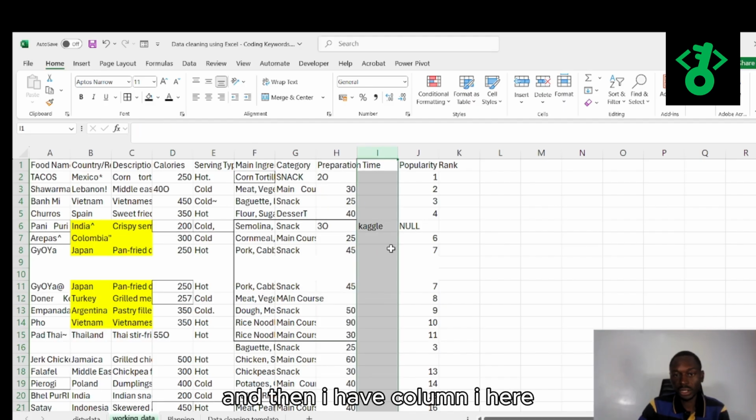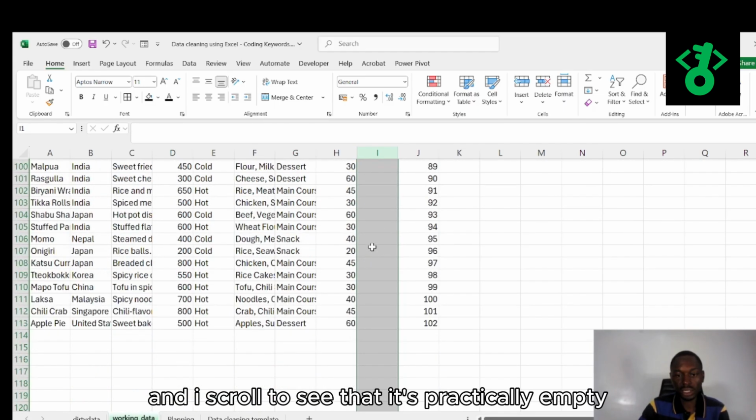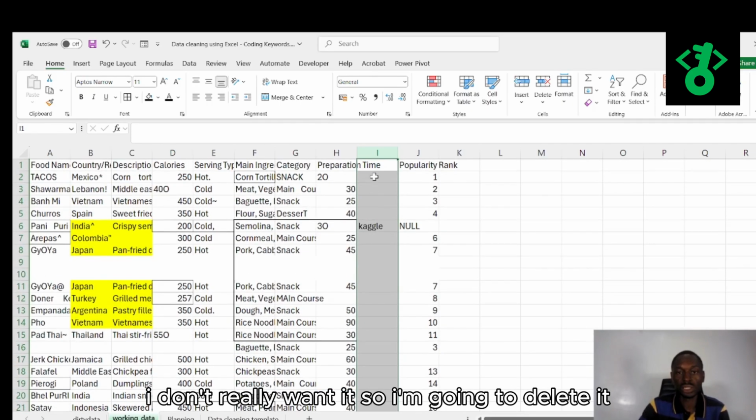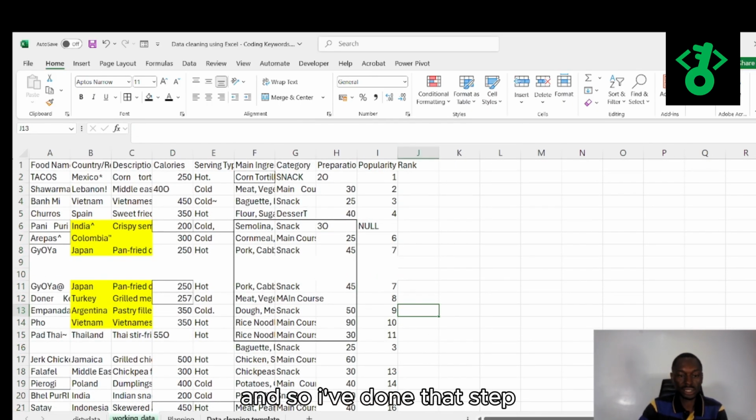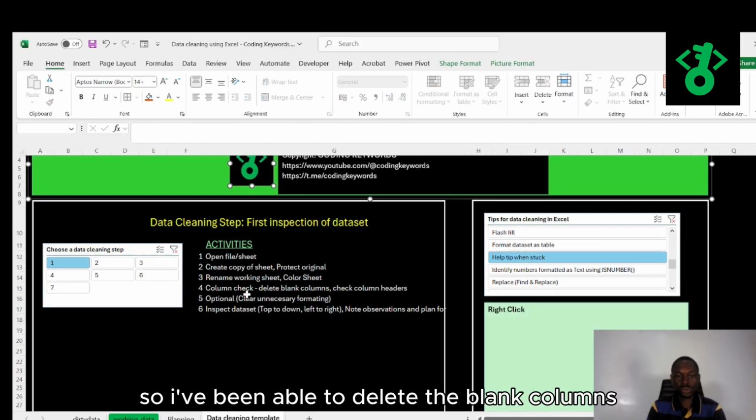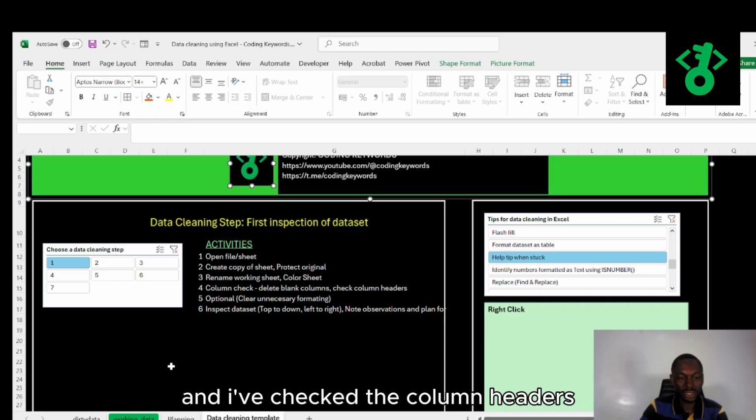Then I inspect column H, and then I have column I here, and I scroll to see that it's practically empty. I don't really want it, so I'm going to delete it. Right click on this and delete, and so I've done that step. I've been able to delete the blank columns.